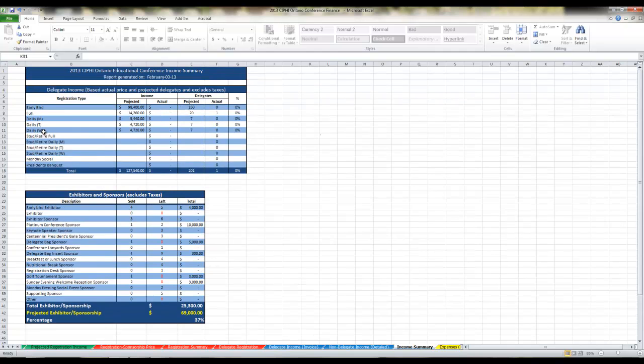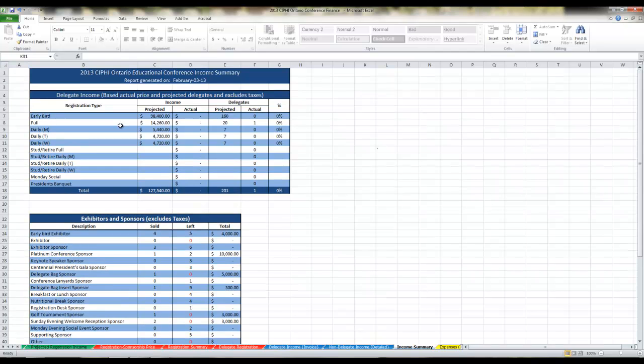Up here again, this was from our original budget. This was our projected, based on our projected numbers for the various delegate types, but our actual prices. So not the projected prices, but the actual prices that you've decided on. This determines what the projected income is, and then as you start putting in income, it keeps track of your actual.